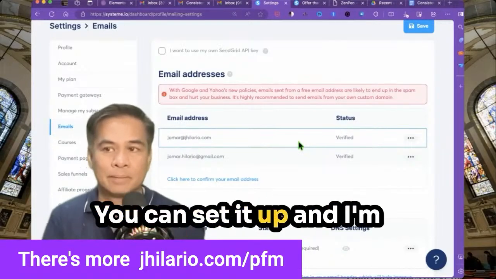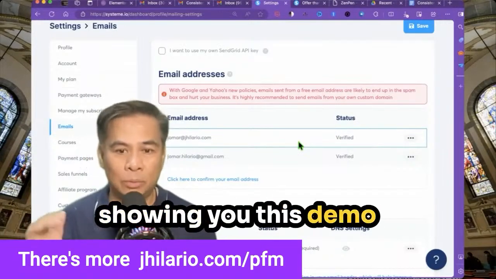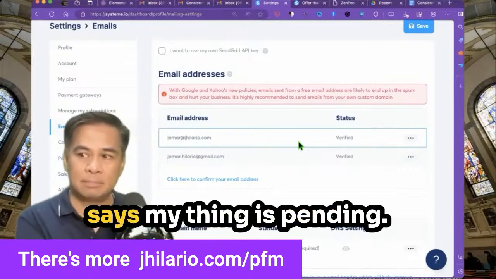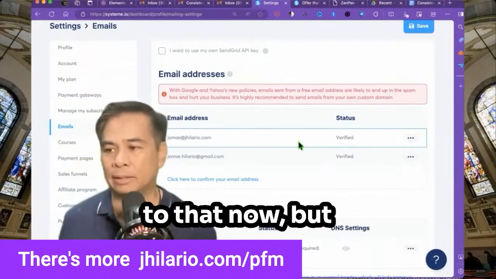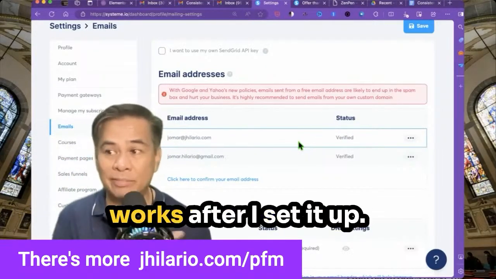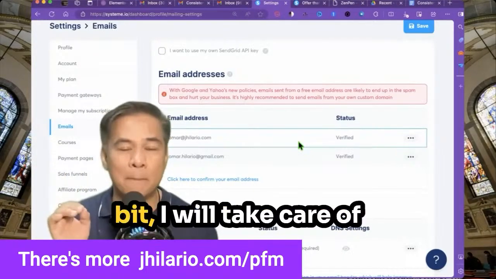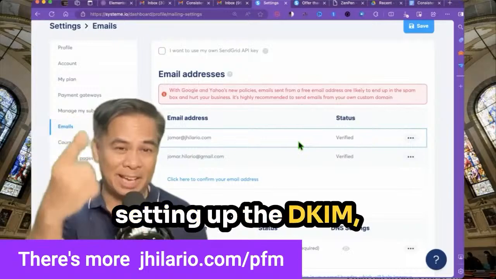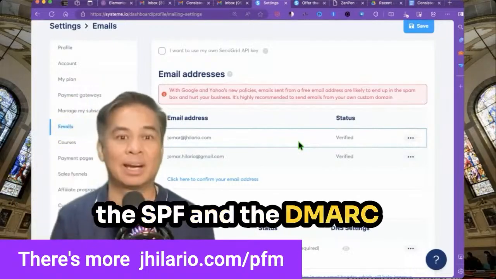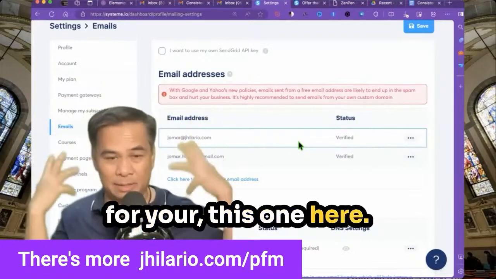You can set it up. And I'm showing you this demo with a failure because it says my thing is pending. I had to do something to that now. Bottom line, this thing works after I set it up. That's why in my course that I'm going to mention to you in a bit, I will take care of setting up the DKIM, the SPF, and the DMARC for this one here.